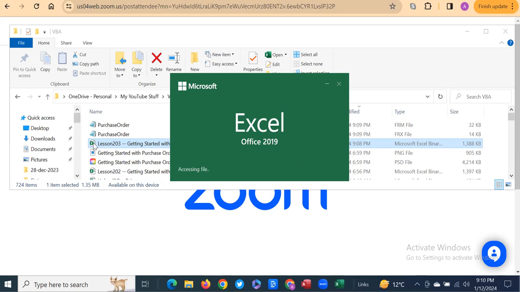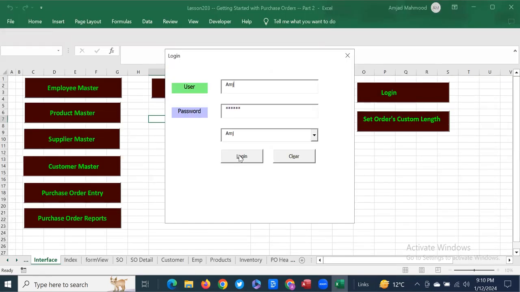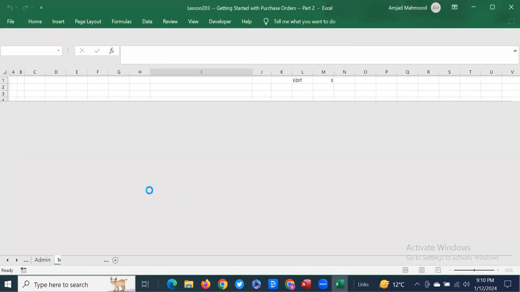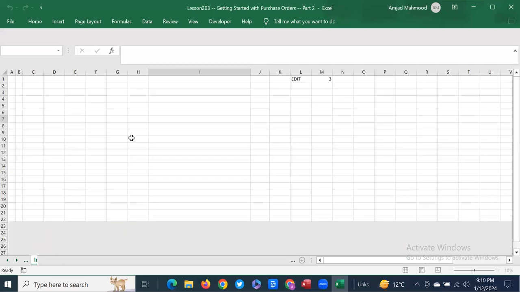So it's being reloaded, okay? As soon as it reloads, we log into it, and this is reloaded. And now we are going to import the purchase order into our set of forms, right? So let the screen settle, okay, because it is doing some work.